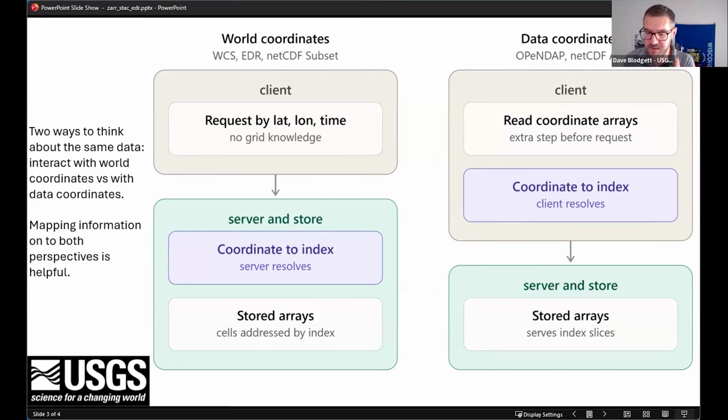And it's on the server, it's on the host to figure out what those coordinates mean in the context of the data that it's hosting. And then there's these access mechanisms like OPeNDAP, the NetCDF API, xarray directly, where the client application has to have all the logic to understand how to map their world coordinates onto the data coordinates.